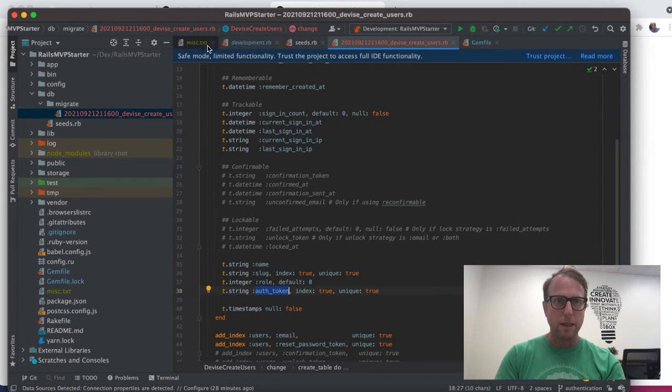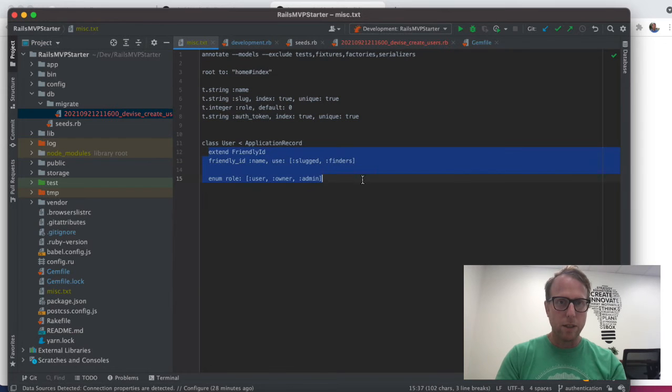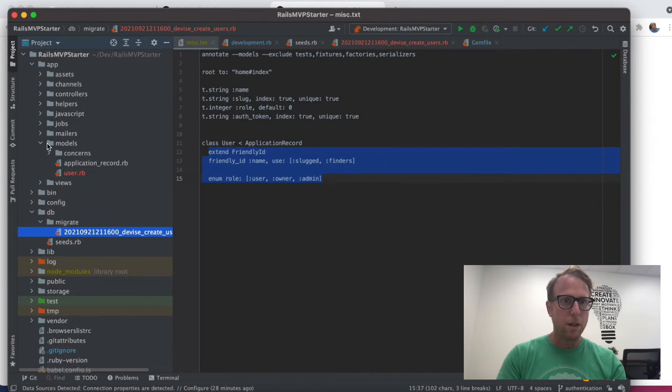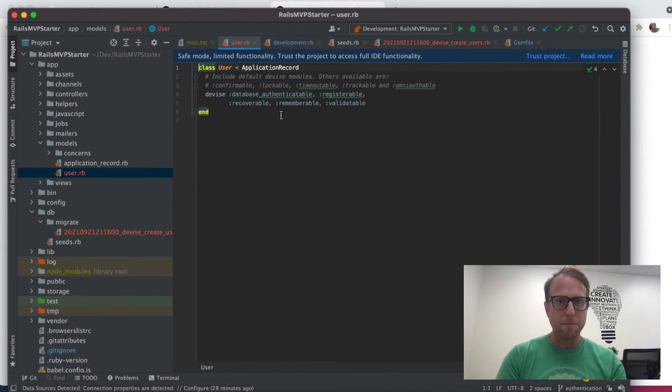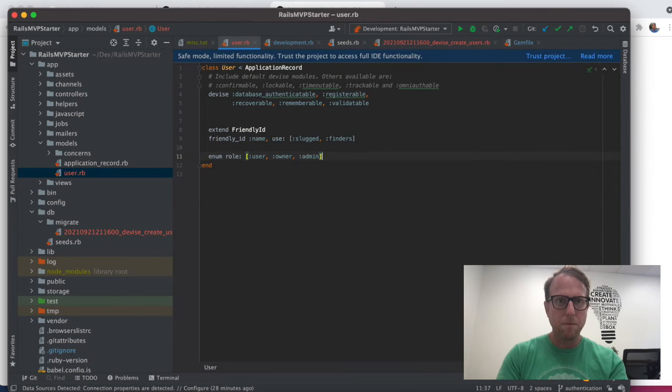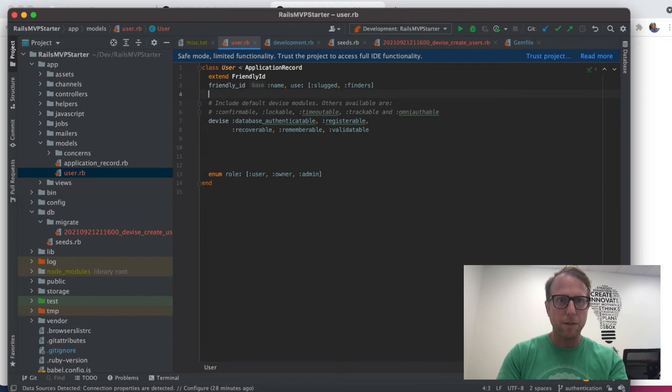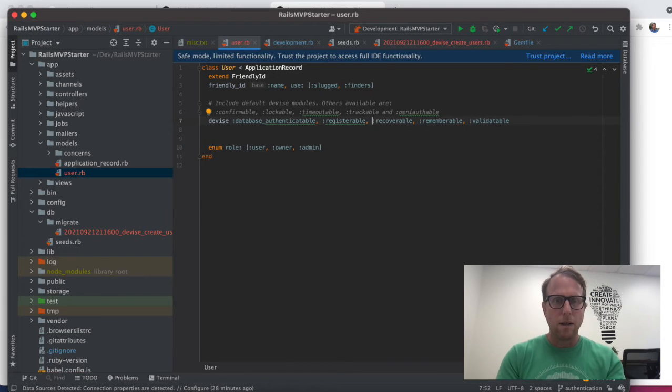So I'm going to come back to my model file, and I want to copy this code and put it into my model class. And typically when you extend something, you want it to be right at the top of your class. Okay, so now we have our simple user model that's ready to go, and we have our database table.